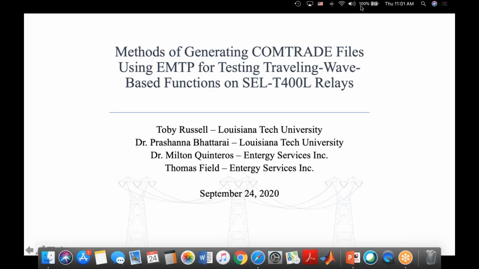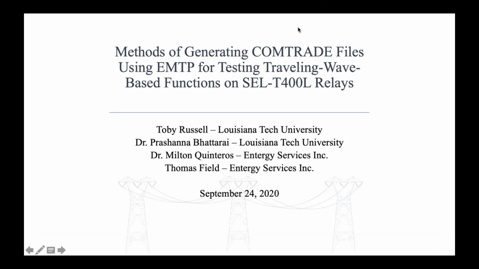Our presenter is Toby Russell. He's a graduate student at Louisiana Tech University. His research focuses on traveling wave relays, and he's working under supervision of Drs. Prashanna Bhattarai and Dr. Mikey Cox from Entergy. We also have Thomas Field from Entergy. I believe Thomas is going to start the presentation, and then Toby is going to take over. So I let you guys proceed the way you want it to go.